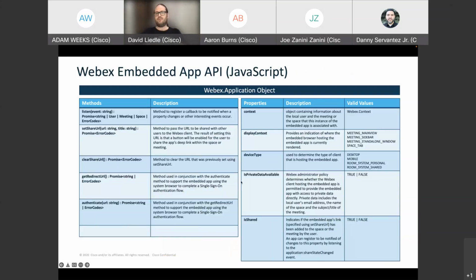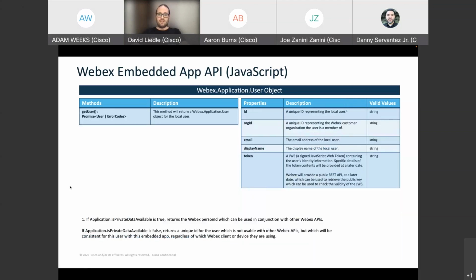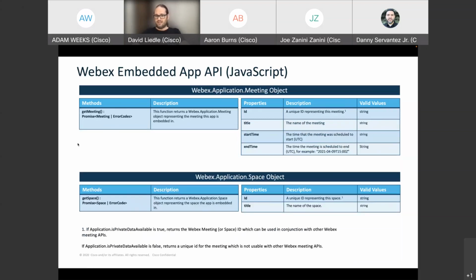There are only a few methods that you work with as a developer to create an embedded app. There are events that you can tap into. There's several of those. But when it actually comes to the methods that people use to make the functionality of the app, we have set share URL, which is that push when people click open together, it pushes out a single URL to all of the participants. And we have two other methods, well, three, but you pick one. Get user, and then you pick one of either get meeting or get space.